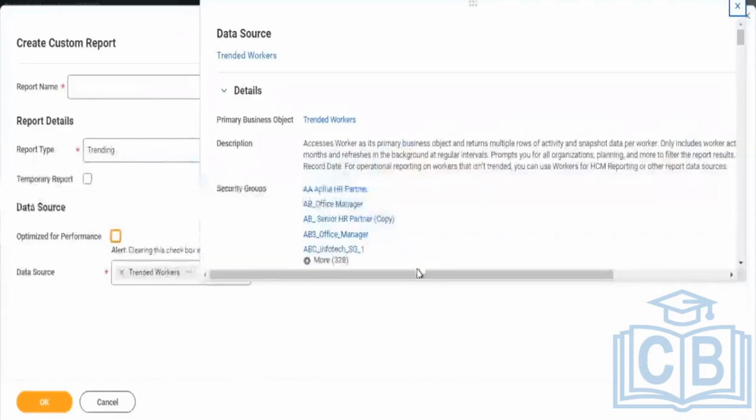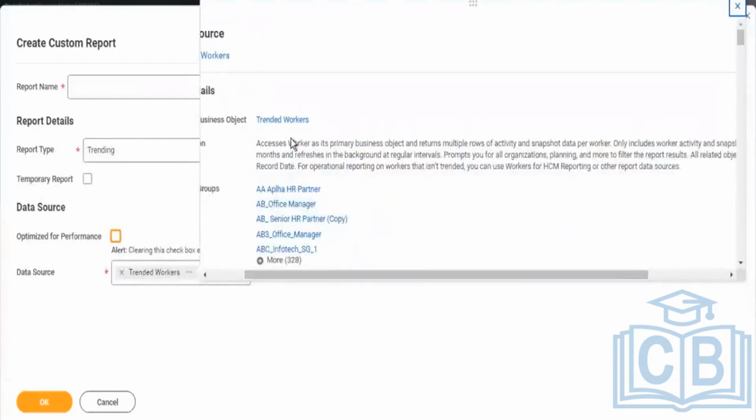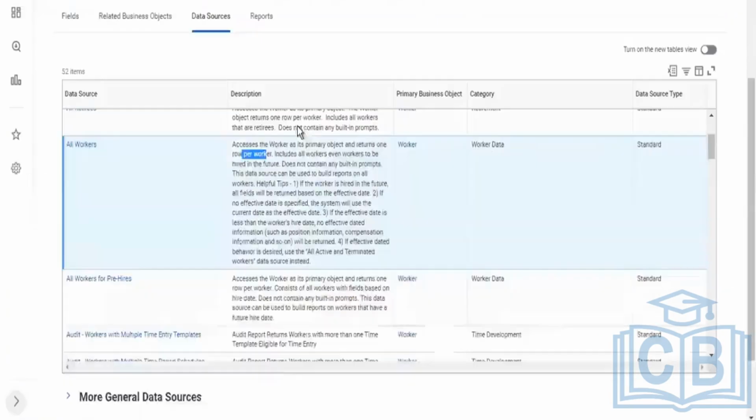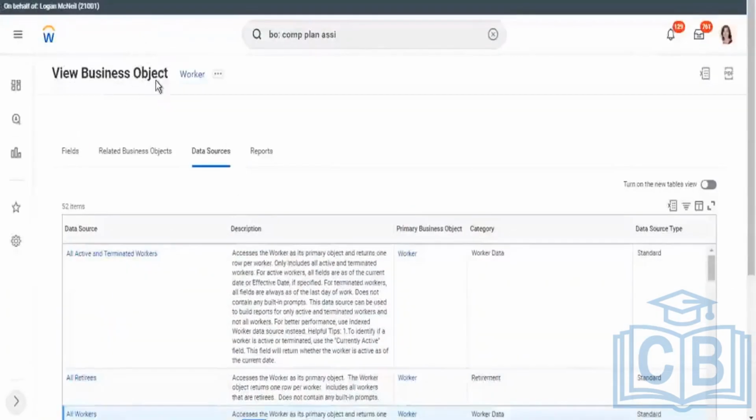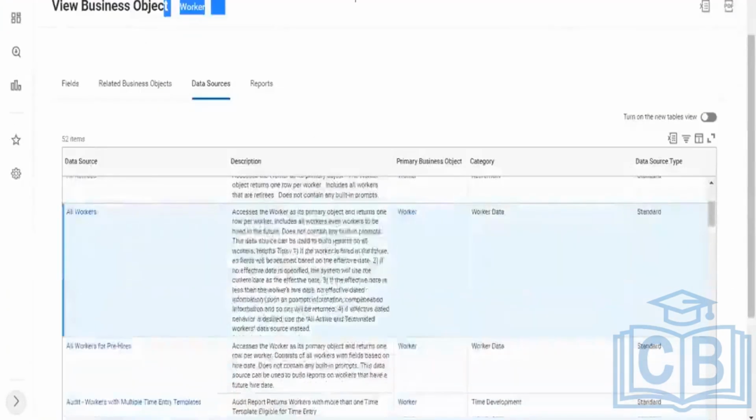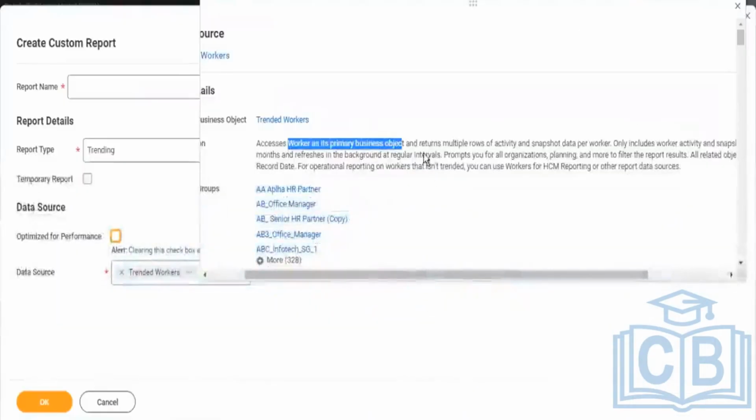However, if you look at the description of Trended Workers, it accesses worker as its primary business object, which is what any worker business object also does. The difference is it returns multiple rows for each worker. For each worker, this data source returns multiple rows of data.